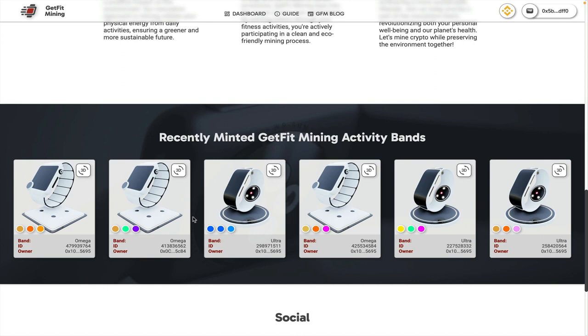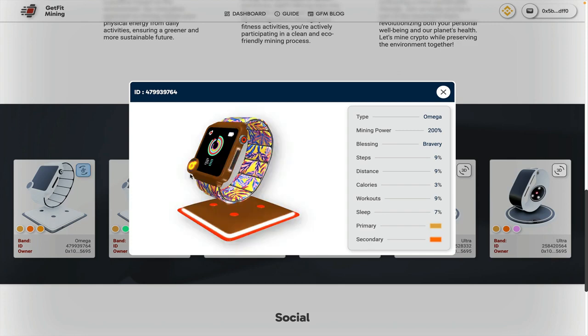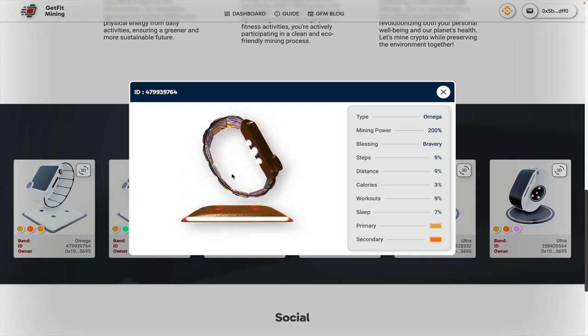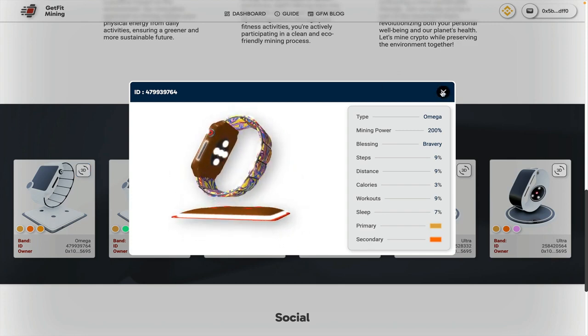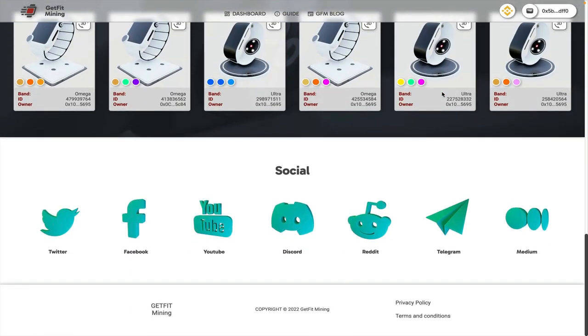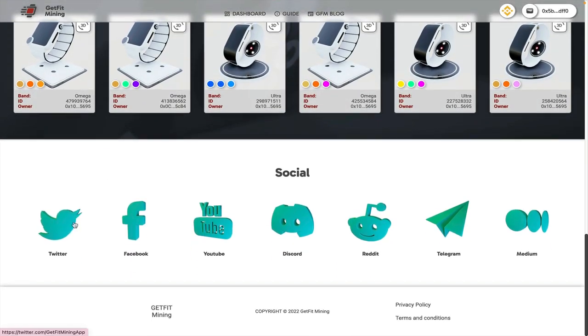This is where you can view the most recently minted GetFit Mining activity miners. You just tap on 3D and it will bring you up the recent NFTs that were minted. And down here are our social links for Twitter, Facebook, YouTube, Discord, Reddit, Telegram, and Medium.